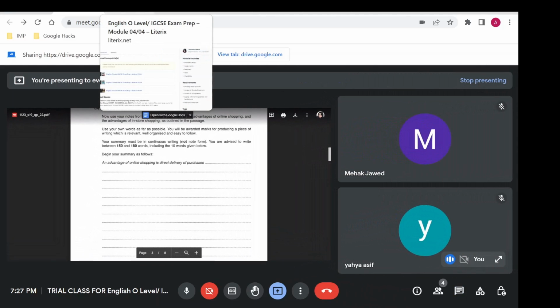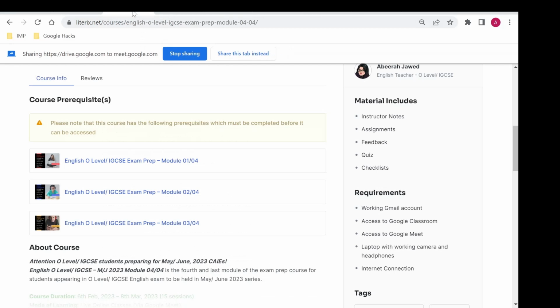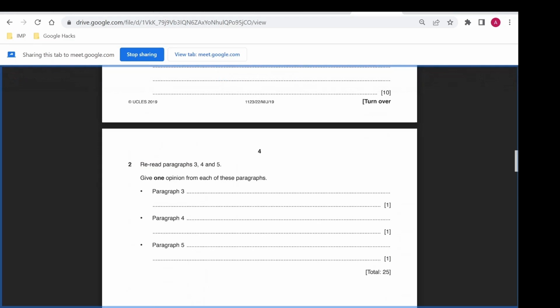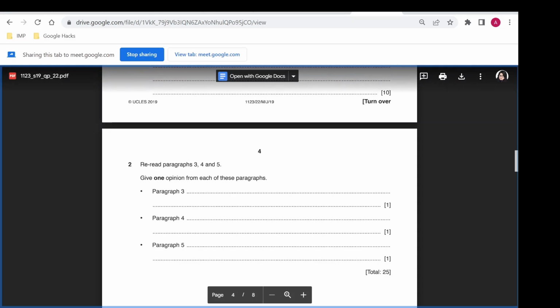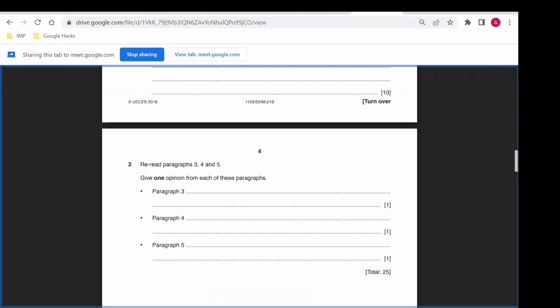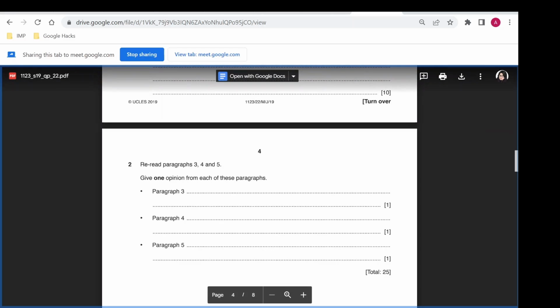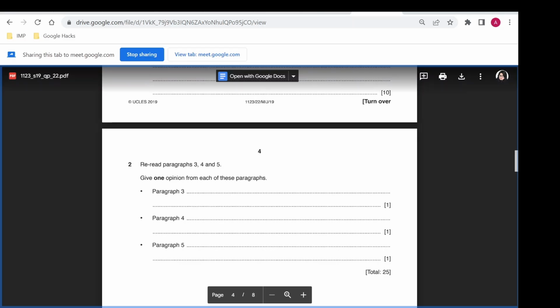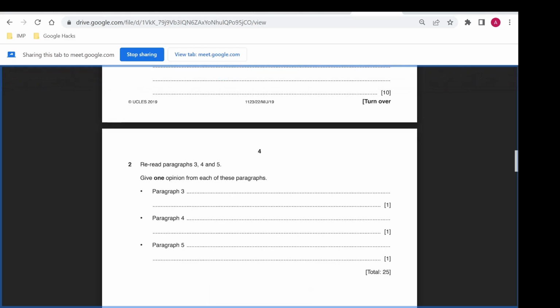Then we will have another part, which is the comprehension, meaning reading for meaning, which also has a third question, another question, which is this one: opinion questions, paragraphs 3, 4, and 5. Now, these particular questions specifically are the ones where students lose solid 3 marks. I've seen many students struggle in this particular part.